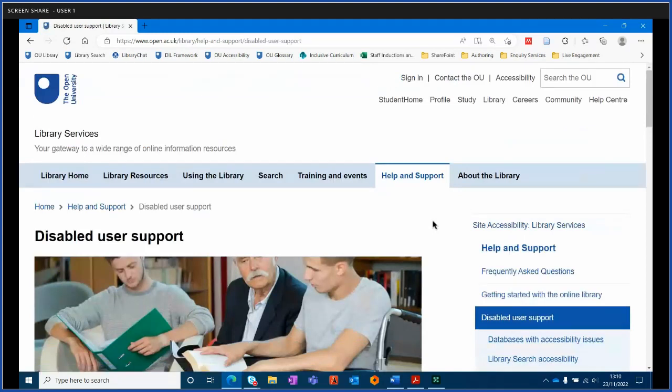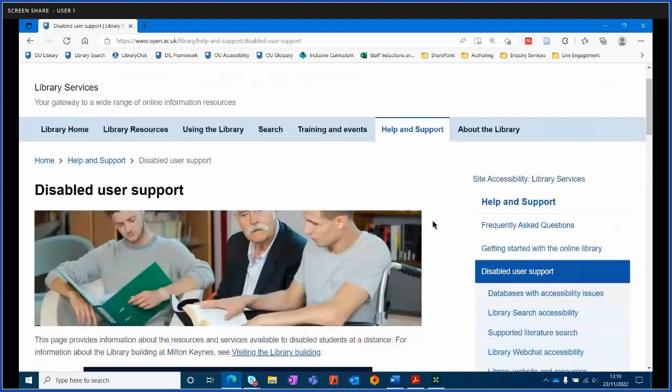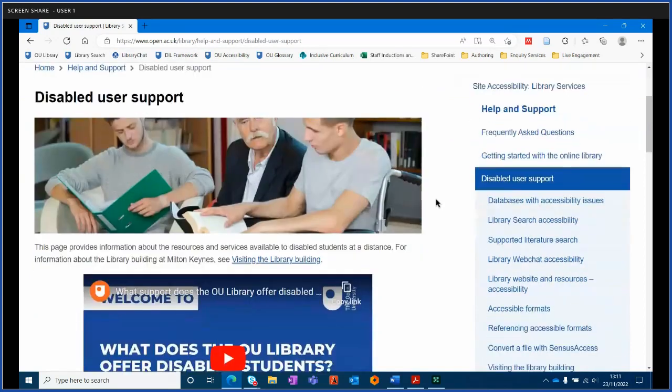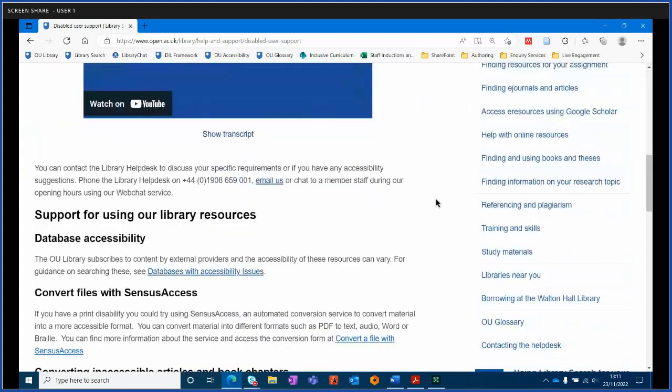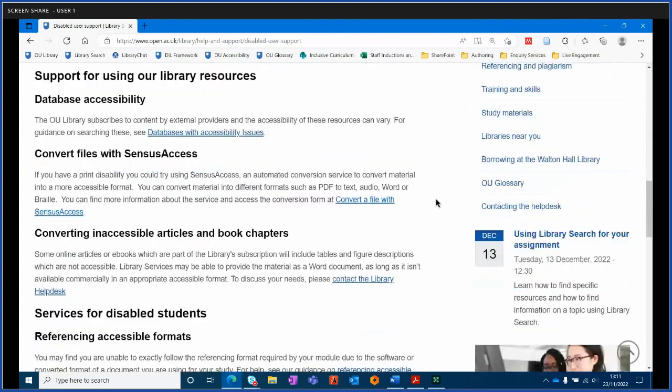So once again, the page has changed and I'm now on the Disabled User Support page. So this page provides lots of useful information about the resources and services available to disabled students at a distance. So this includes SensusAccess. So I'm going to scroll down the page to the section that is called Convert Files with SensusAccess. And next, I'm going to click on the link Convert a File with SensusAccess. So I will click the link.